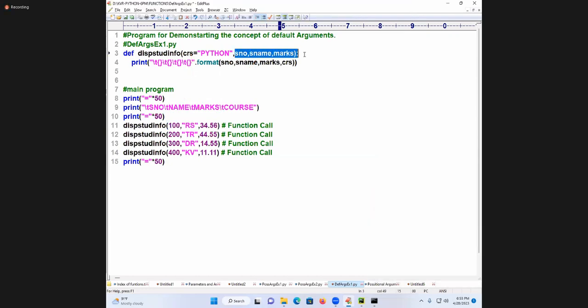What are these called? So when the PVM uses this, which argument is it? Default. What are these called? Positional means non-default. Non-default means positional. Again, CRS is equal to Python, default. What are these? Positional actually. What is the answer? Non-default arguments follow default, but here it is reverse. See the answer now.